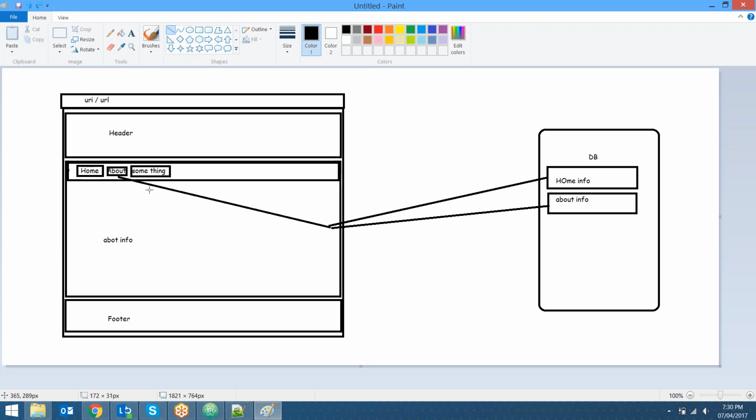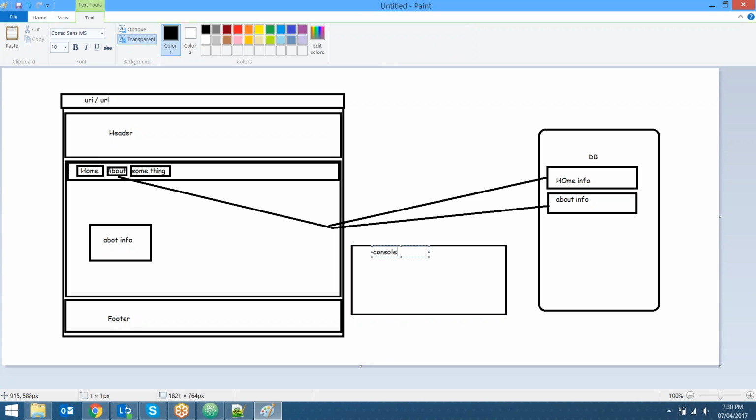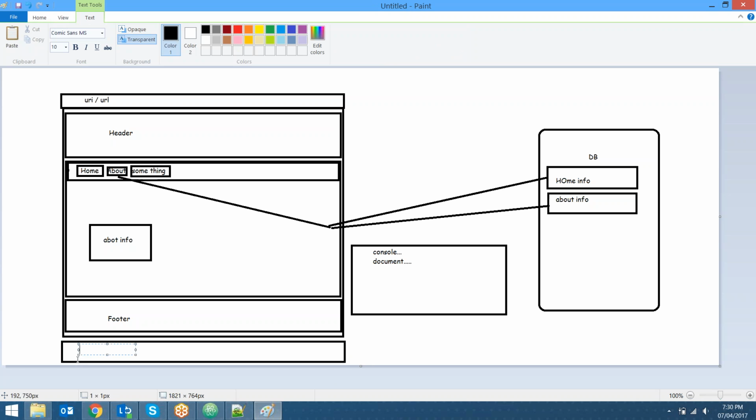Before putting it to the screen, I can check it in a console. Console is different, document is different. Document is nothing but what we are seeing here. The console is what comes after pressing F12. These are the developer tools, and they are not for the front end side.